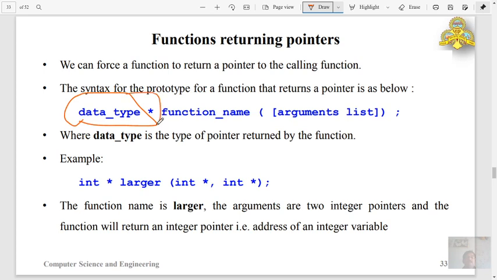and it is of the type pointer, then the name of the function. The arguments list here is optional. It depends on the type of program you have to write. For example, here larger is a function which returns an integer pointer. Returning an integer pointer means it's a memory address of a variable of integer type. And here is just an example which takes two integer pointers as arguments. So this is the declaration and explanation for functions returning pointers.